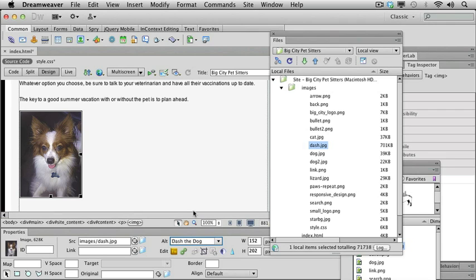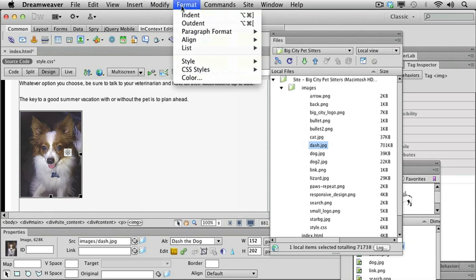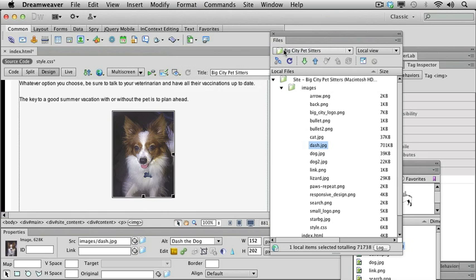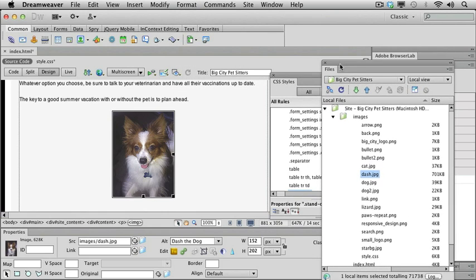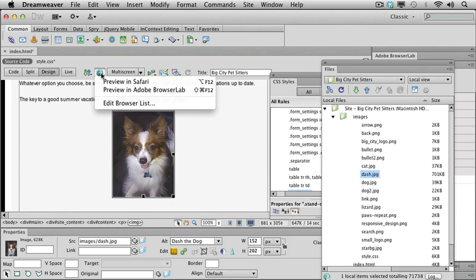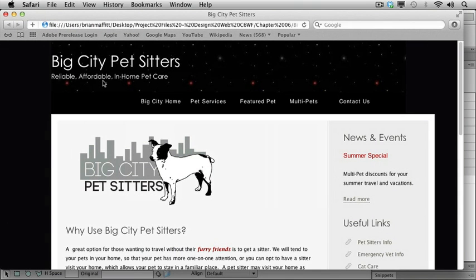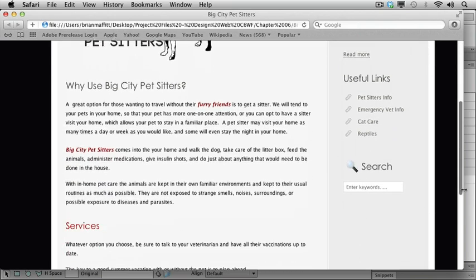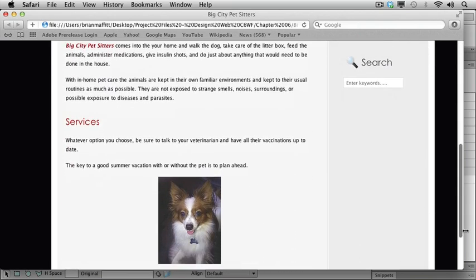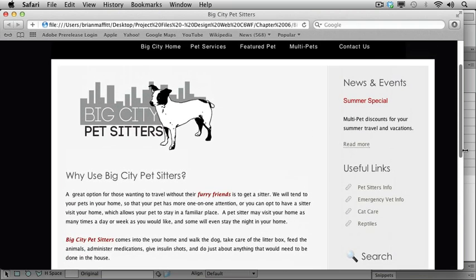All right. Well, if I wanted to center Dash, a very quick way to do that would be to go to the format menu, align, and choose center. And now Dash is centered in his container, which means his div tag. We haven't really talked about div tags too much yet, but we will. Let's check out what we have. Let's go here to the globe and preview in Safari, and now you're going to see a nice looking layout coming along very nicely.